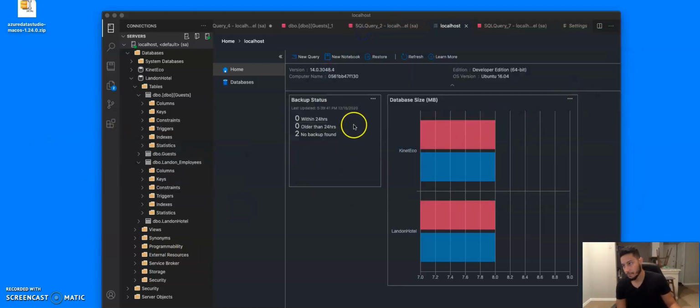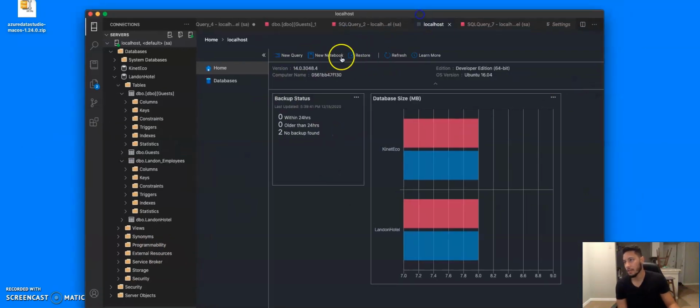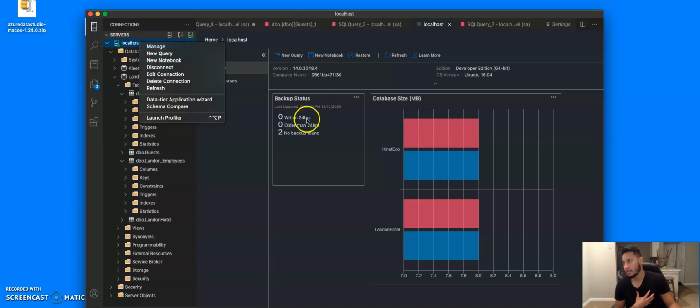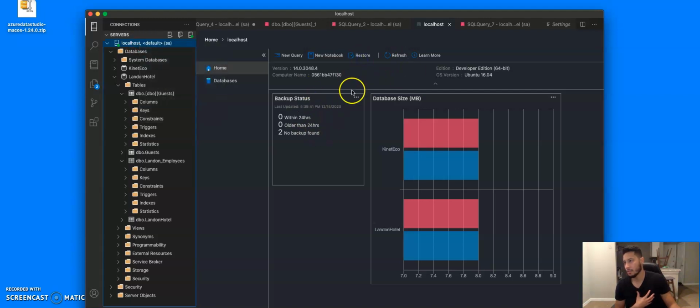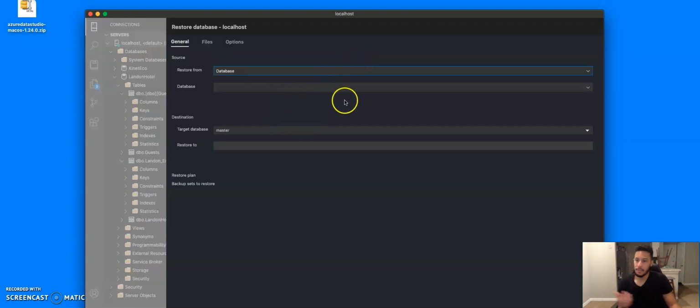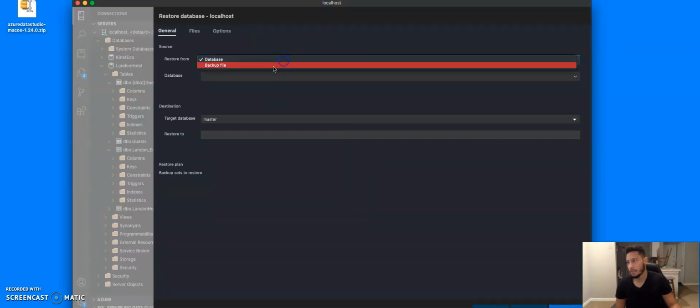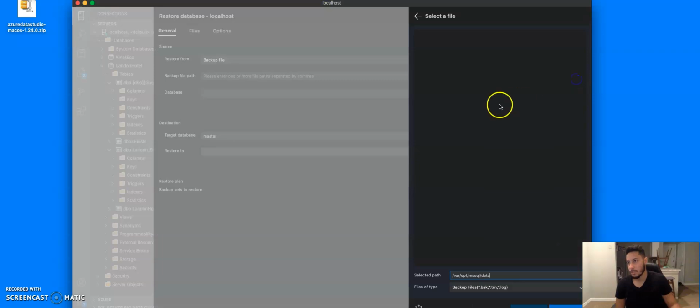Second step, you don't have to touch restore yet. If you don't know how to get here, you click localhost, manage, and you should be able to see this and click restore. I'm not going to touch it right now because the file is not there yet. So just to double check the backup file, we're going to click the three dots.